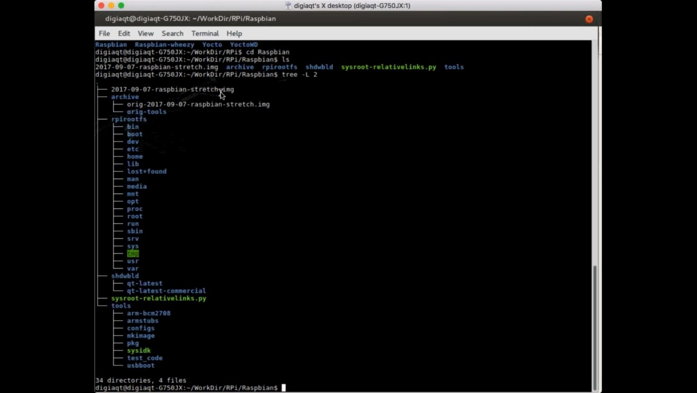So after mounting it on a local folder, I had to run this sysroot-relative-links script to make sure all the header files and the libs are included in that rpy-rootfs folder, so that I can utilize that folder for my development effort. And then I also obtained the toolchain, which is inside the tools folder. Let me show you the shadow build that I created.